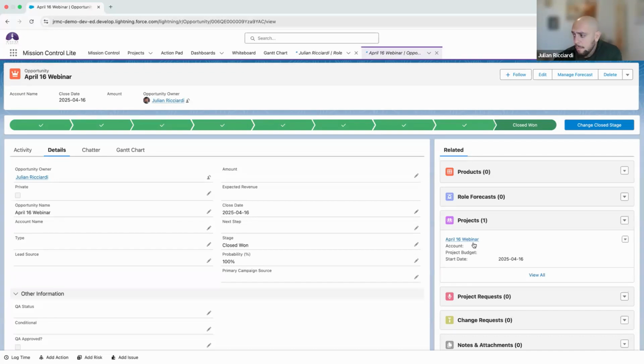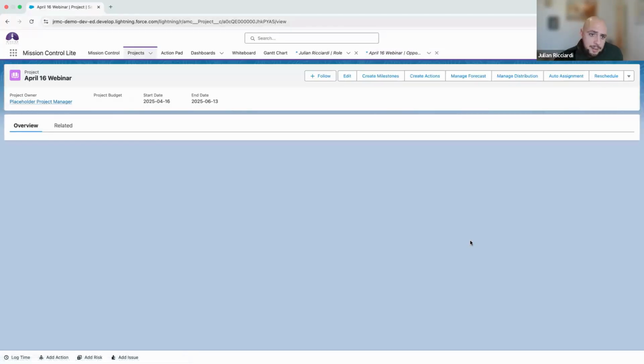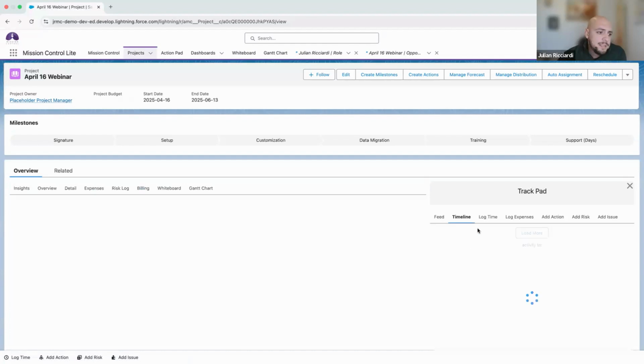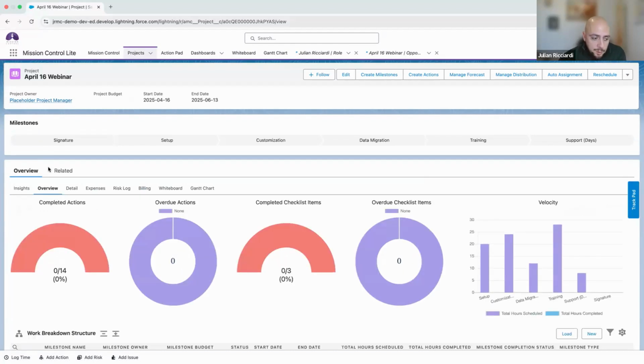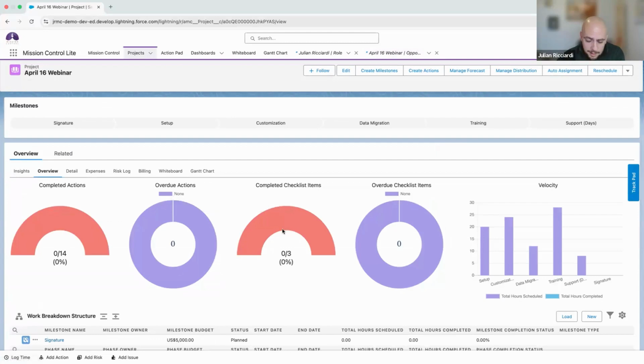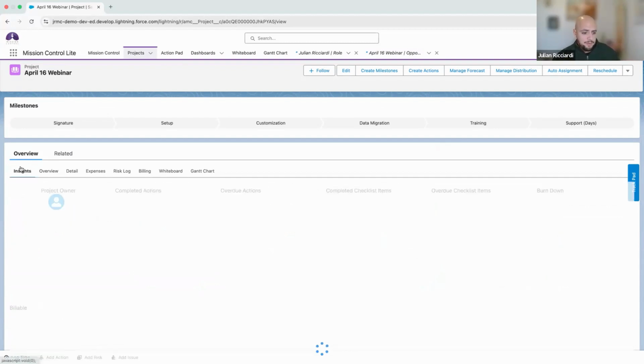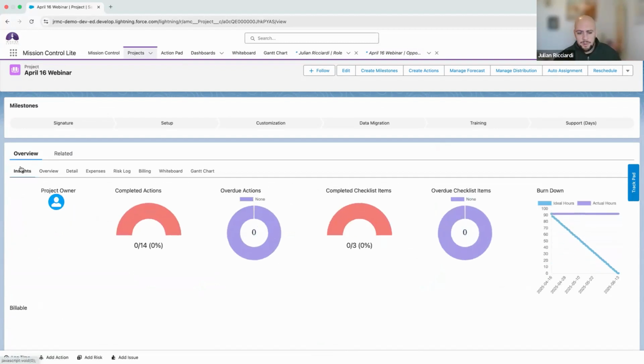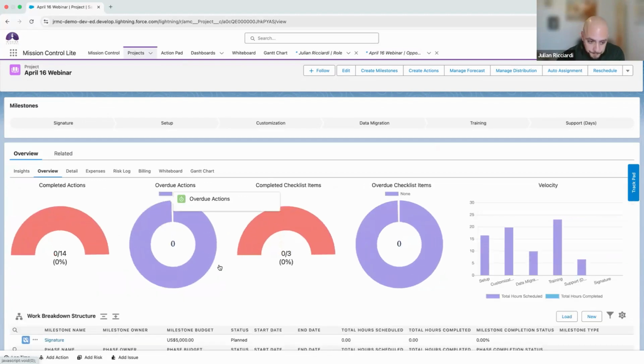So now, by jumping into the actual project, what we could see over here is different ways we can interact with the project. We start off with a lot of reporting that comes native within our tool. So we can see actions, overdue actions, checklist items, overdue milestones. We also have insights on that front as well. I've listed some earlier, so we don't have too much over here. Now let's go back into the overview.